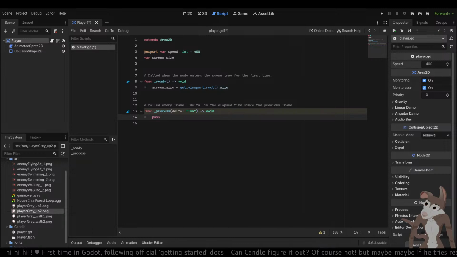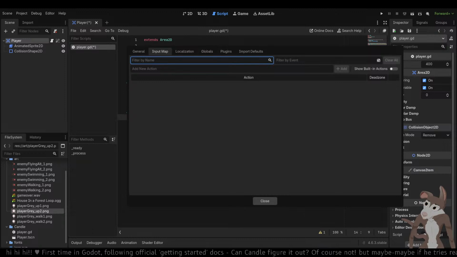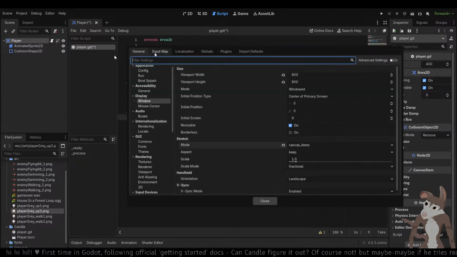What if I can make a new window and have it as the project settings? Right. So the projects.